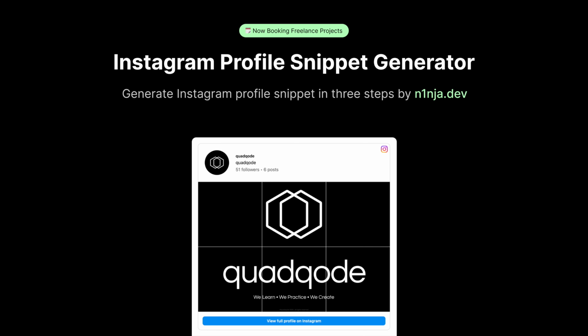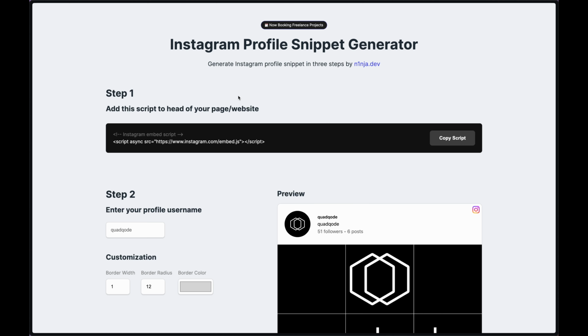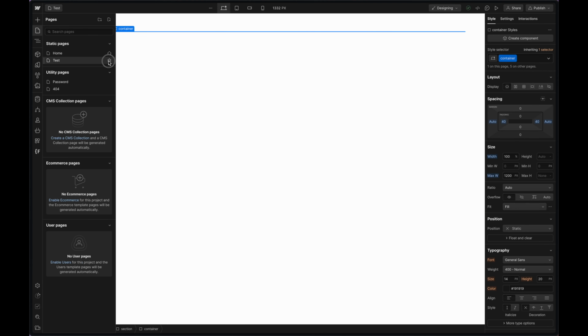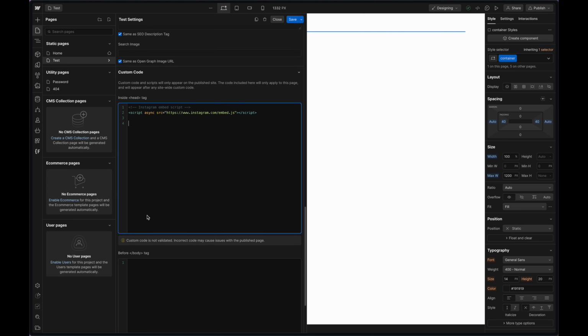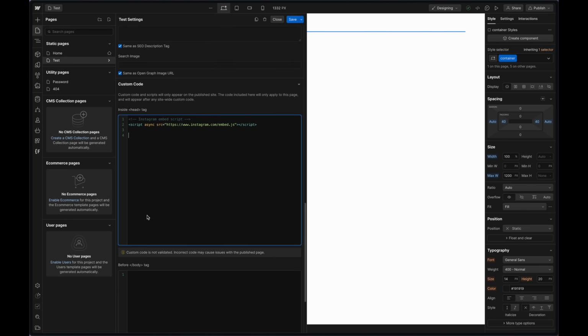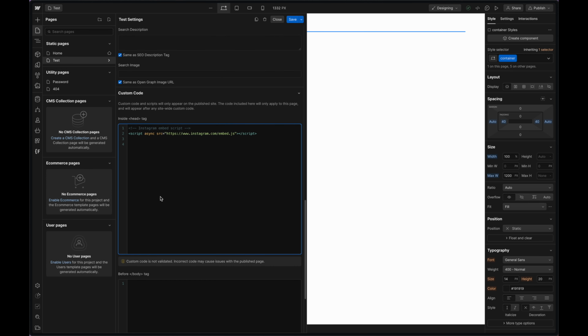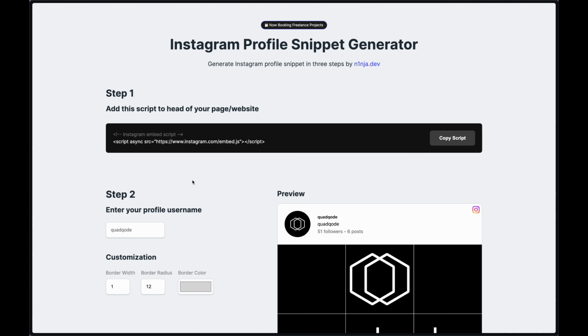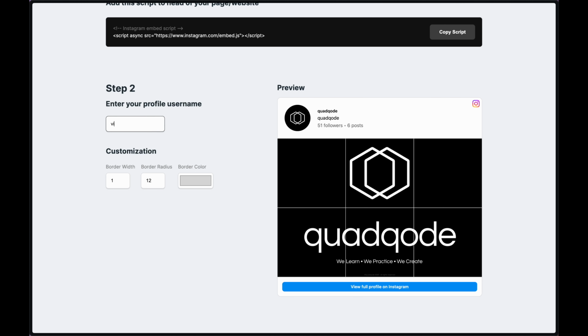So here is a quick tutorial video for adding this Instagram profile snippet to your website. First of all, you have to copy the script and add it to your page head like this. In case you want to use it on multiple pages, then you can add this script to your project head, then save this.